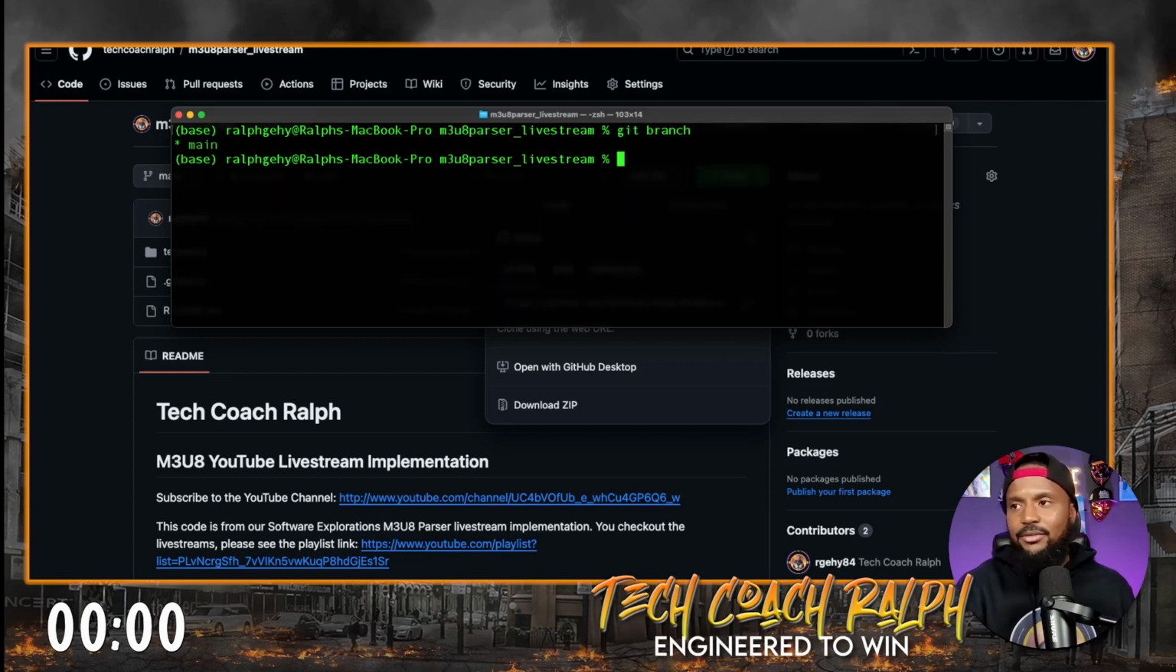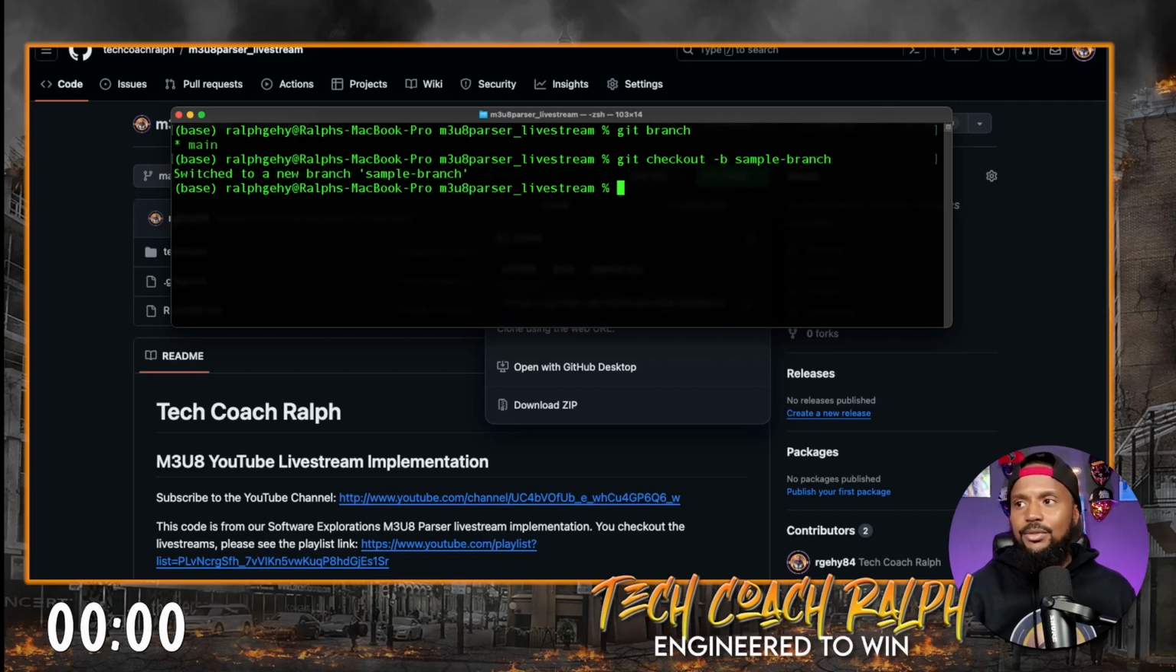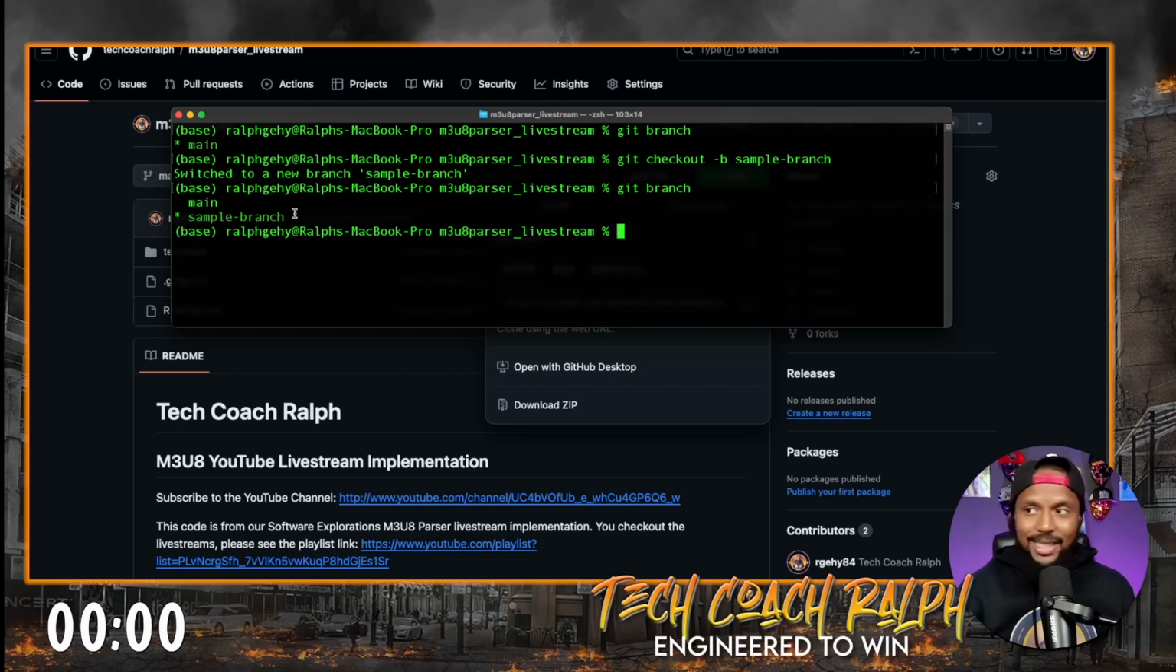And there's only one branch, right? But let's say I wanted to create a new branch, or check out a new branch. So git checkout -b, and I give the name sample branch. Now it's checking out the sample branch, which I just created because there was only one branch, right? And now you can start testing, starting it up, whatever it is that you need to do.